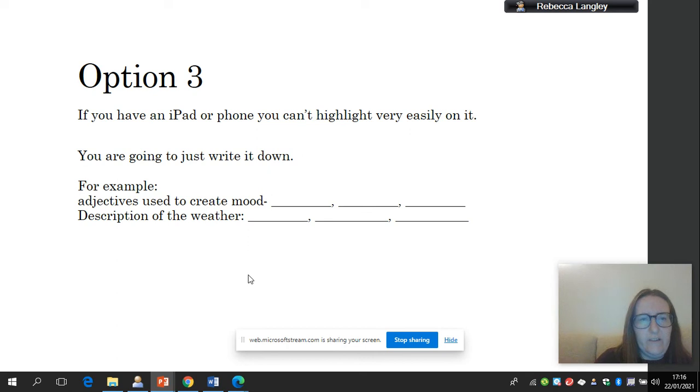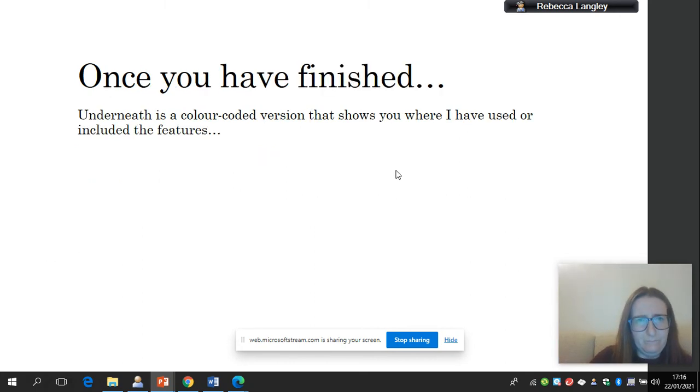For example, you're going to say adjectives used to create mood and then just note them down, description of the weather and then just note them down, and forget about the color coding. So it should be accessible to everyone, but depending on what technology you have, you'll access it in a slightly different way. Once you've finished, underneath there's a color-coded version that shows you where I have included the features. On the website, the first one is the one you want to either print or highlight or look at, and then you'll go to the second one and you can see all the options.